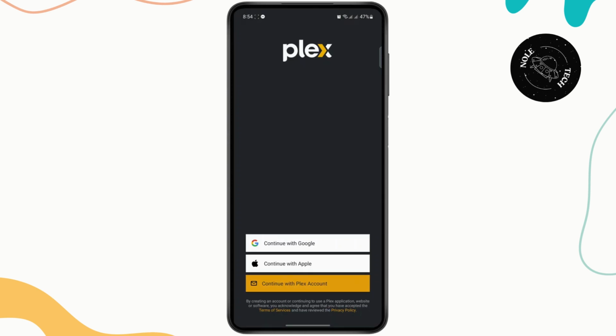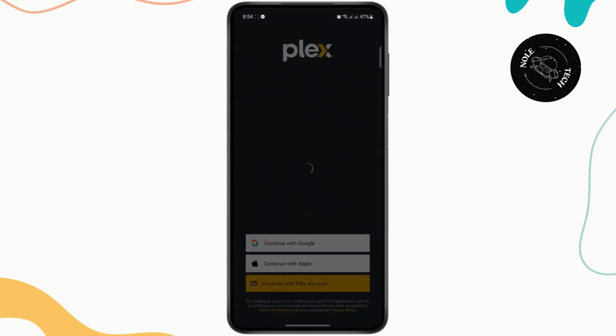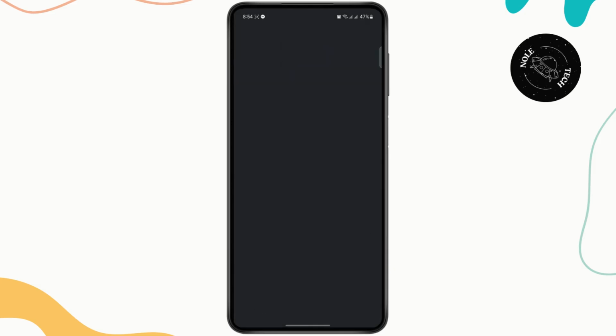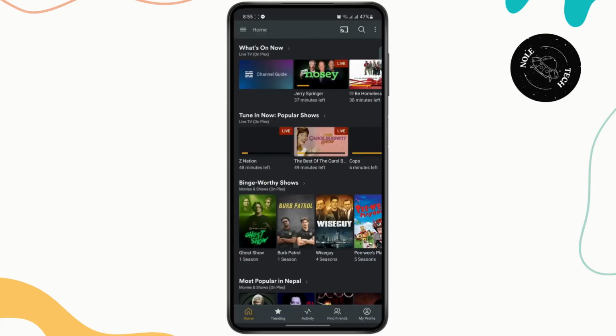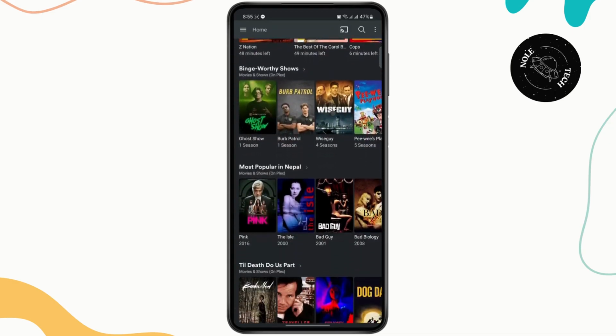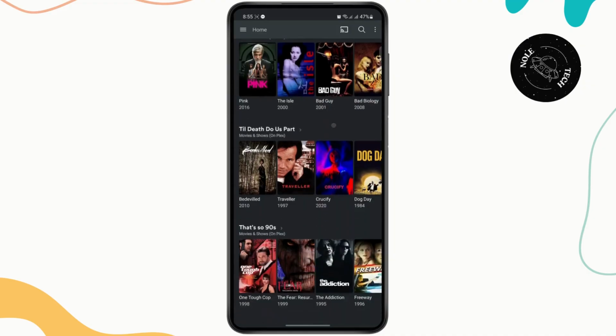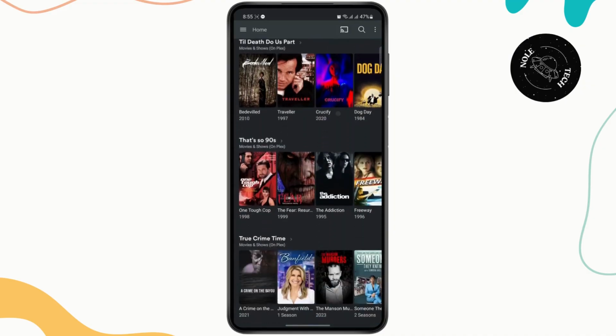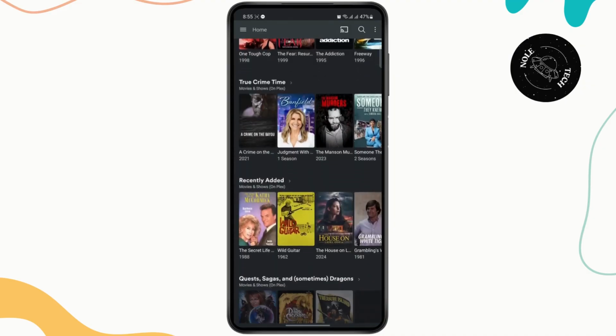Here I have chosen my Google account, so it will sign me in right now. I'm just going to wait for it to load completely. And once the loading process is complete, you will be directed to the homepage of the Plex app. And once you get to the homepage, you will find what's new and what's on now. Then you can just scroll down, watch popular shows in your country, and all of these genres of movies.